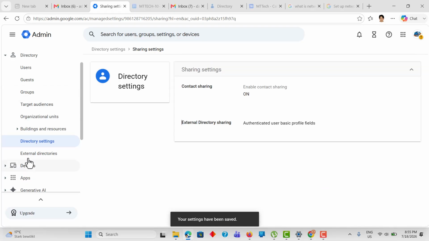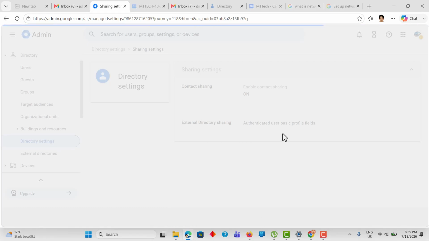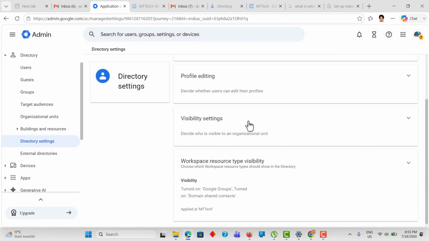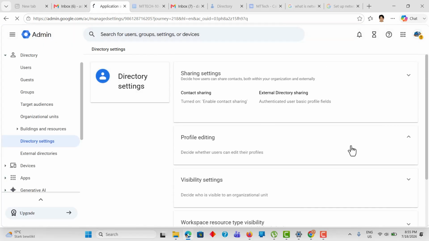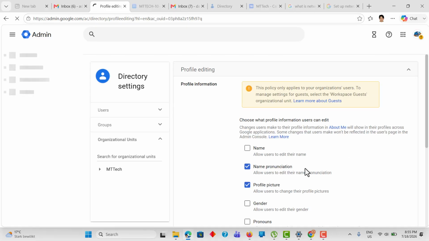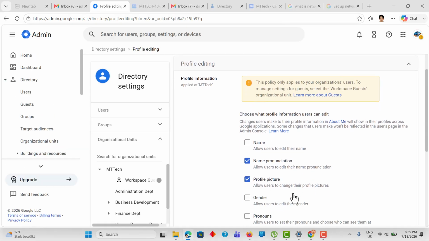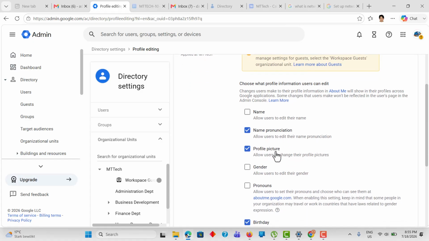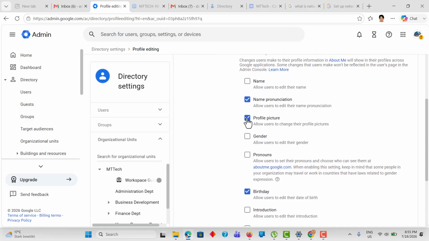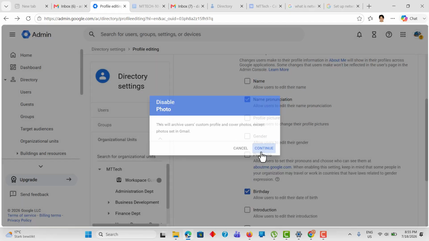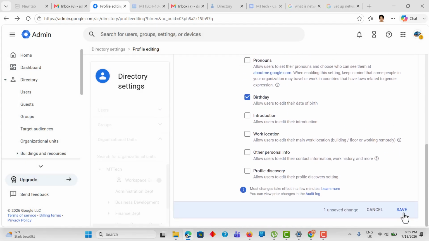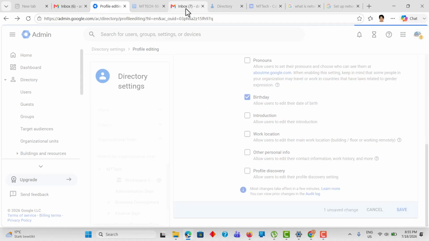So there is as well the profile editing. The users can change the name pronunciation, allow users to edit their name's pronunciation, profile picture. For example, for now, if we uncheck this, the user won't be able to change the profile picture.